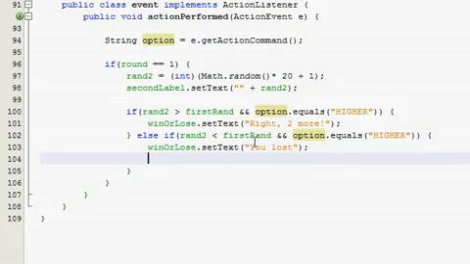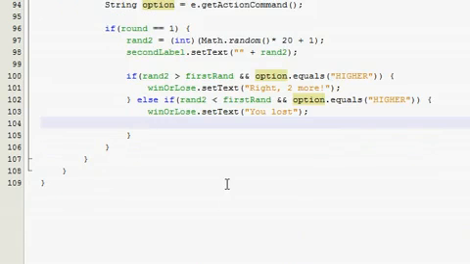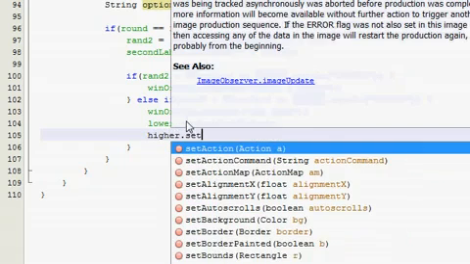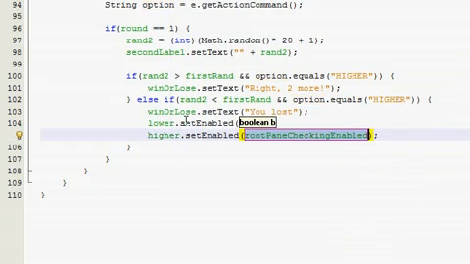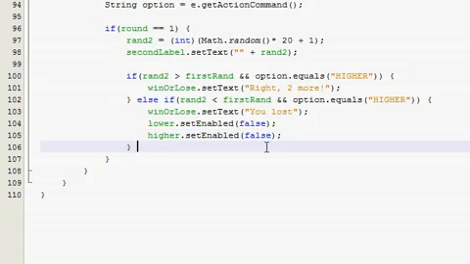And then what else do we want to do? Well, we want to make it so they can't play anymore. Java has a nice little feature, and basically what this allows us to do is disable our higher and lower buttons so they can't guess anymore, which forces them to click the restart button so they can't keep playing even if they guess wrong. So lower, set enabled, and put false. Same with higher. So we're setting enabled false, which means the button is just outlined, and you can't click it, you can't do anything with it, it's just there. It's pretty cool.